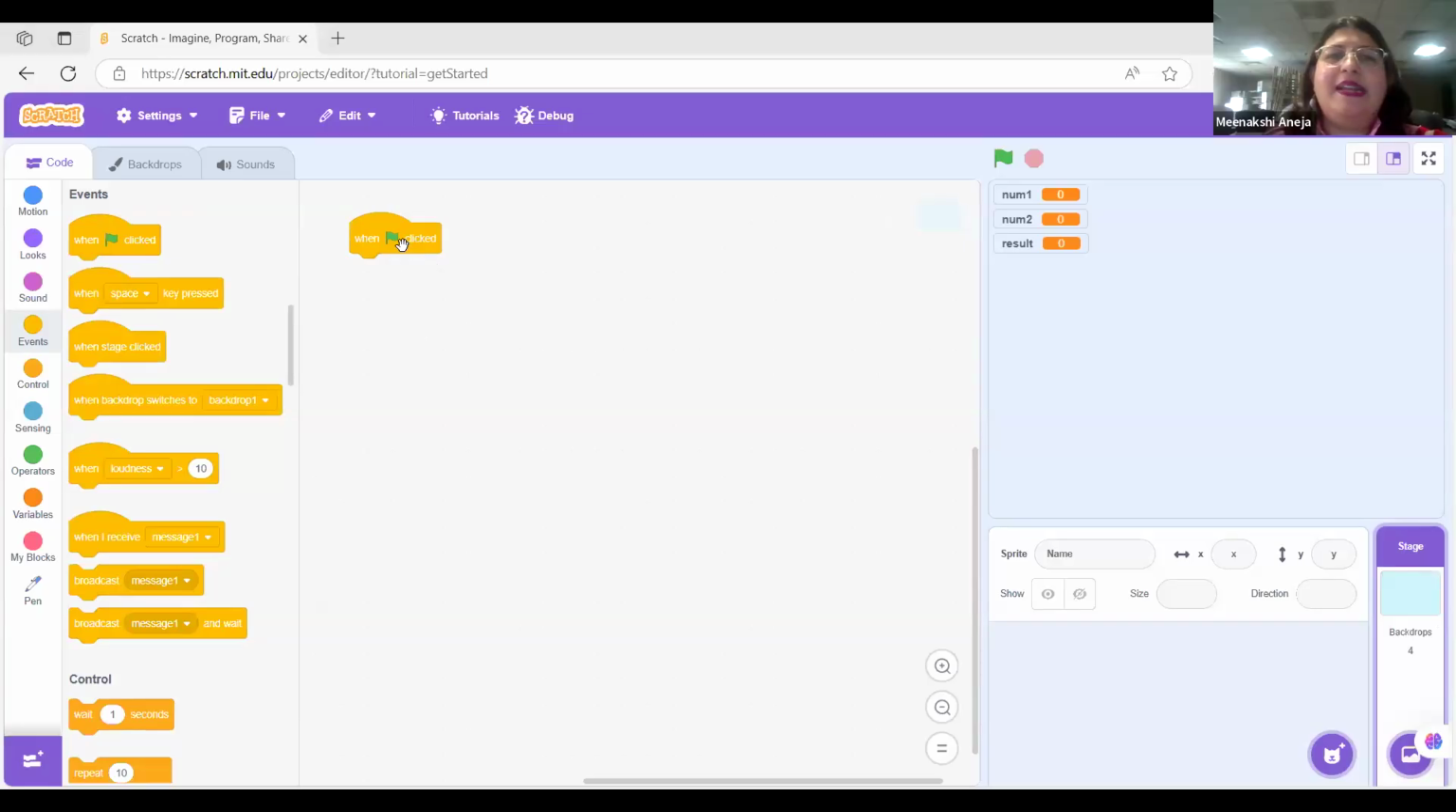Okay. So when the green flag is clicked, the first block, now it's time to take 2 numbers from the user. Now we have to get the first number. Let us decompose it using computational thinking. Let's get 1 number from the user, first number. So can you tell me, write in the chat box, which block are we going to use for the same?